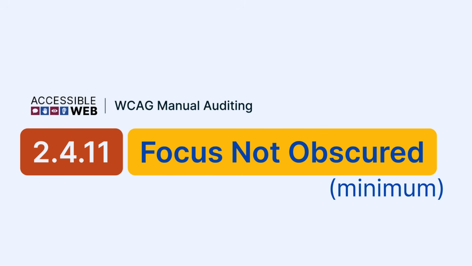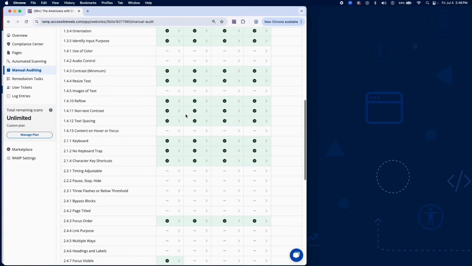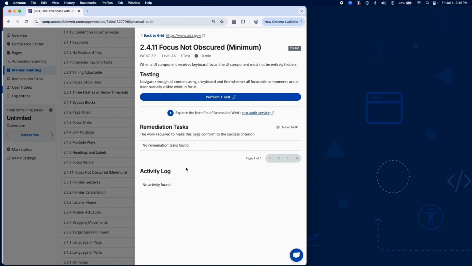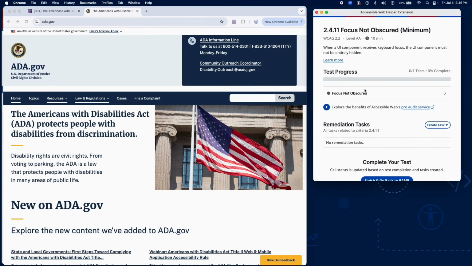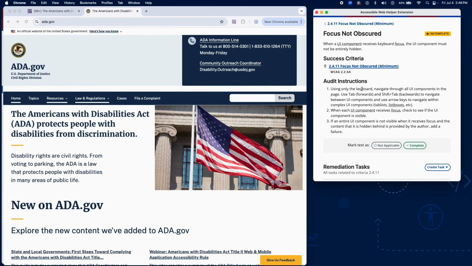Let's jump in. Success Criterion 2.4.11 ensures that when navigating by keyboard, no UI component receiving focus is entirely hidden from view. Users need to see where they are on the page to interact effectively.